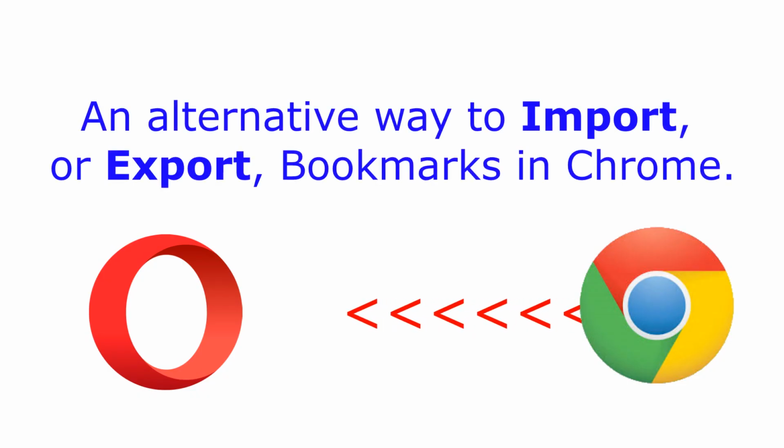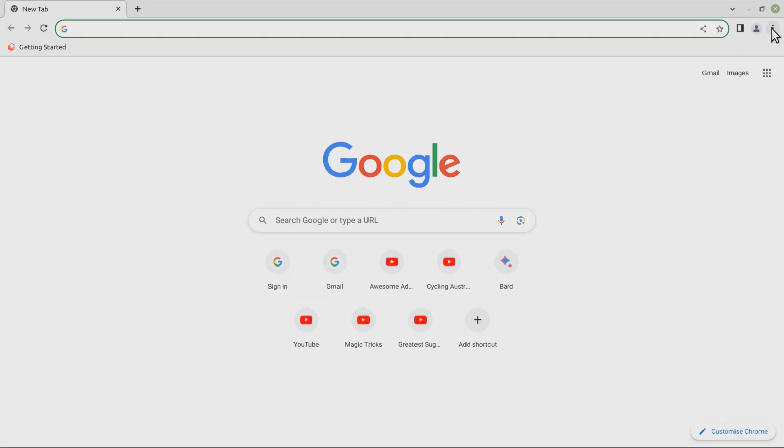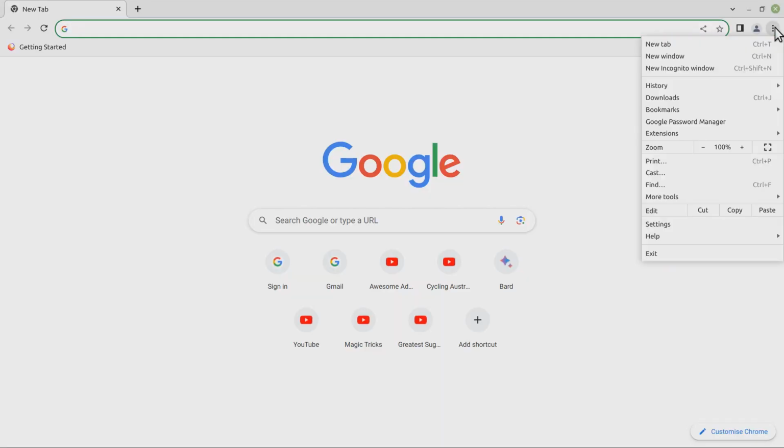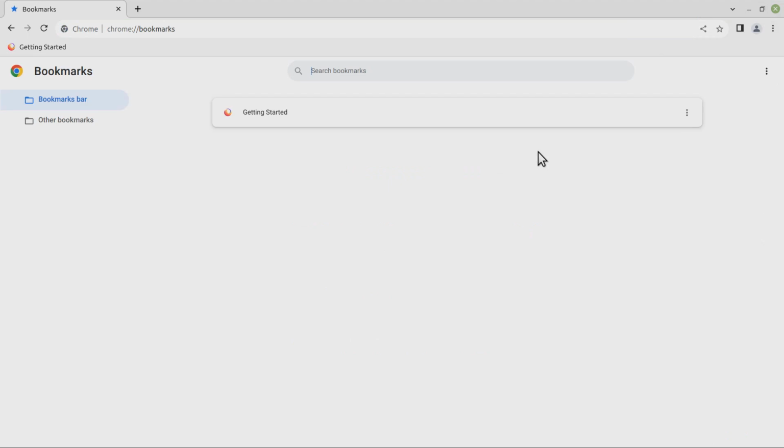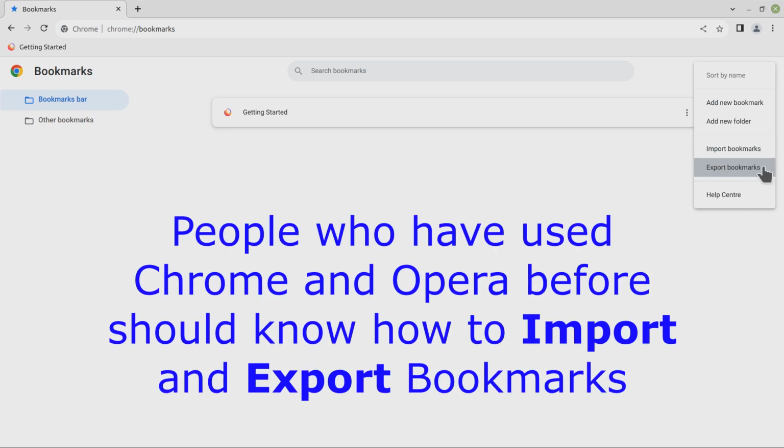Chrome has another method. Go up to the three dots, Customize and Control Google Chrome, then down to Bookmarks. Go left and click on Bookmarks Manager. Go right and click on the lower three dots called Organize. Go further down and click on Import Bookmarks or on Export Bookmarks. I'll leave you to do that.